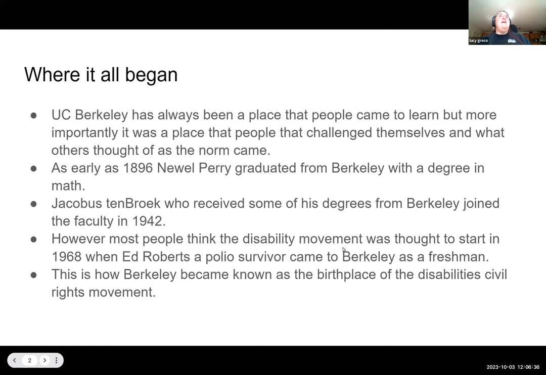Then you'll note that we had a blind faculty member start in 1942, Jacobus tenBroek, and he was not only a faculty member but a huge legislative power. He started the National Federation of the Blind and did a lot of advocacy work, and supported students on campus, blind and not, in several different ways. When I was looking up the history, it said he helped a lot of students' rights groups on campus try to get the campus to be the democratic social campus that we are today.